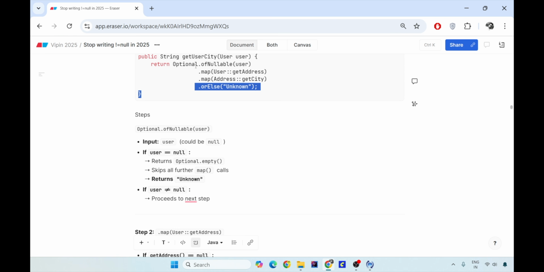Be it in any case. If this returns Optional.empty, this will work. If this returns Optional.empty, it will work. If this returns Optional.empty, then also this will catch it and will return you a default one, that is unknown. But if the user is not null, then you proceed to the next step and you map that user to its address.